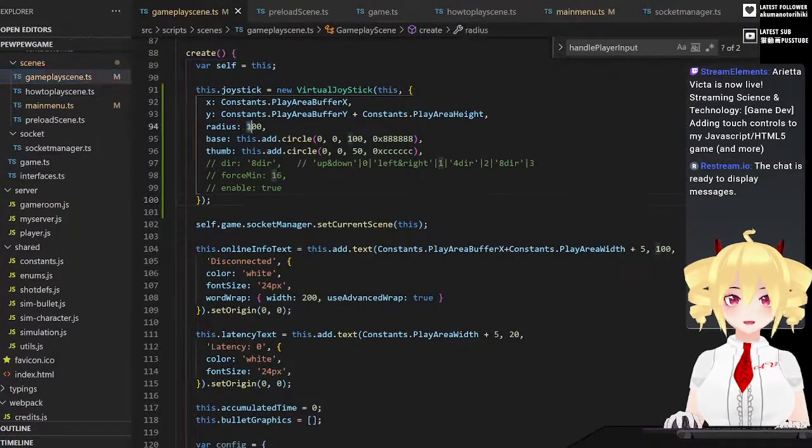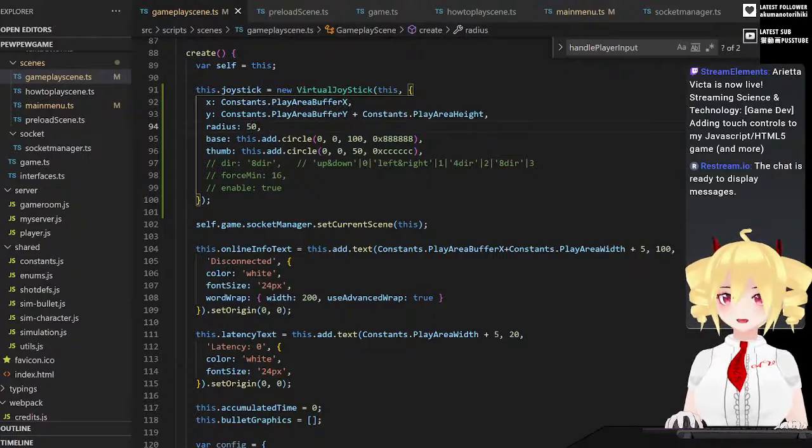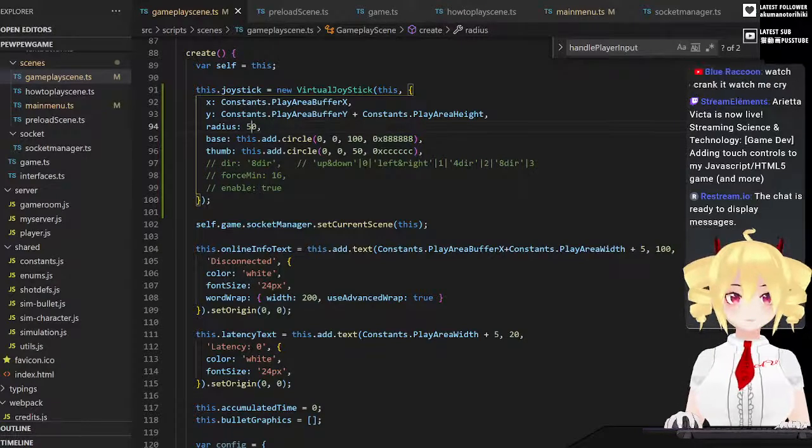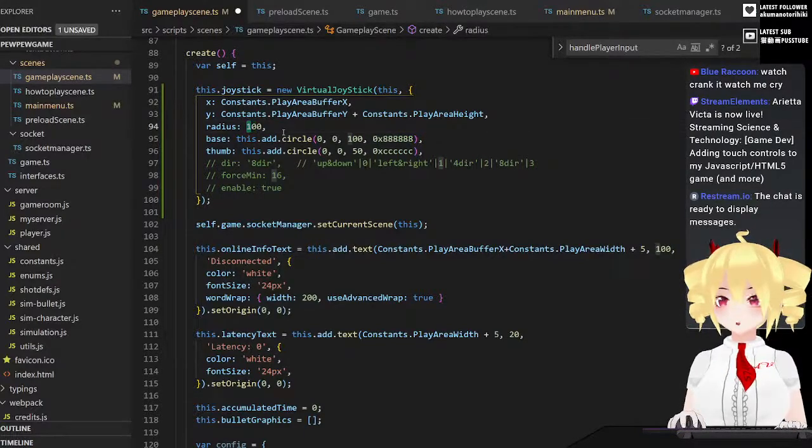So let's make the radius. I'm curious, what does this radius field change? That doesn't look like it changed too much. Nah. Yeah, I'm not sure. Not sure if that changed what I wanted it to.